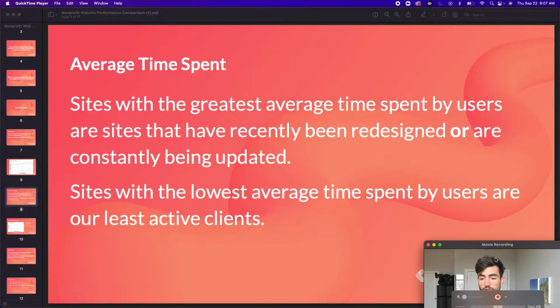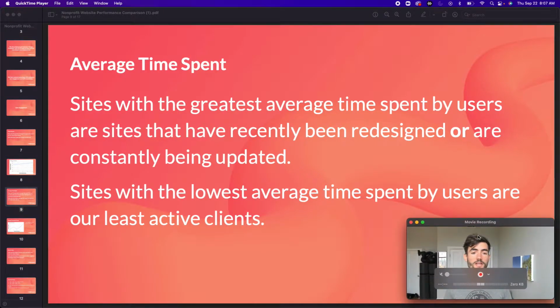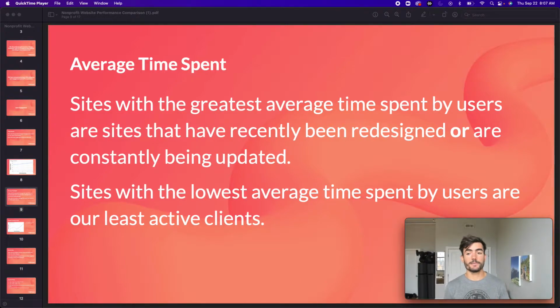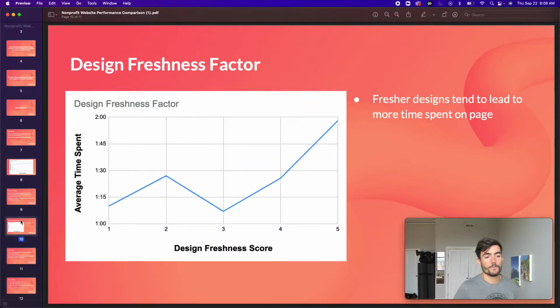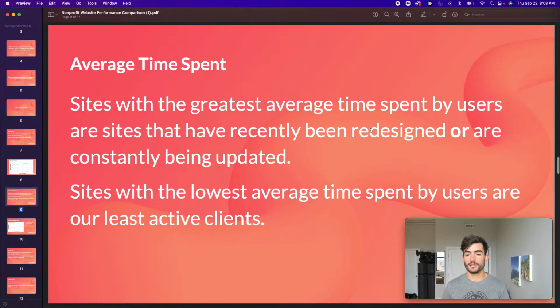Average time spent. This is also an important one. So this basically says that sites with the greatest average time spent by users are sites that have been recently redesigned or are constantly being updated. And sites with the lowest average time spent by users are our least active clients. So what that looks like, ultimately we have the design freshness factor coming into play. And that's what we mean by, when we go back here, recently redesigned.